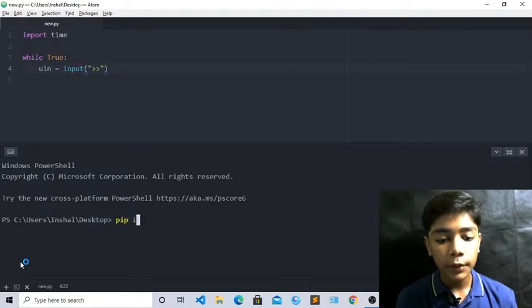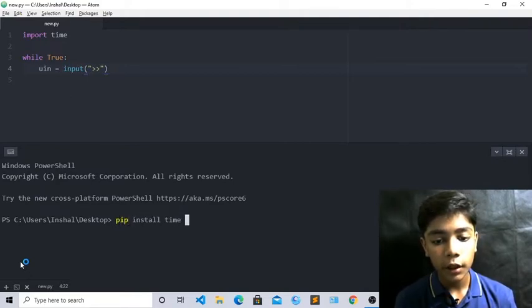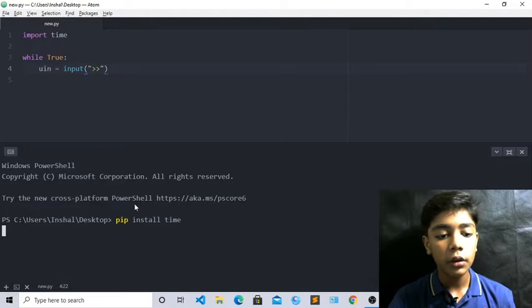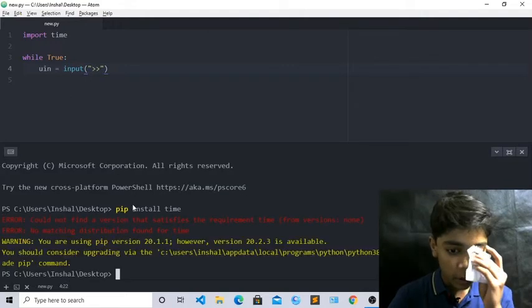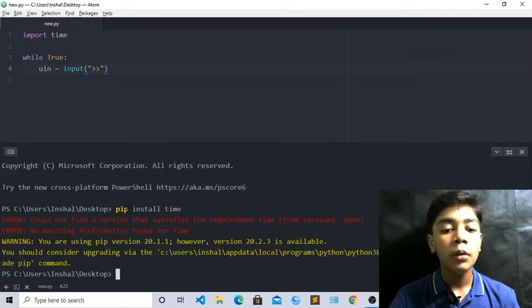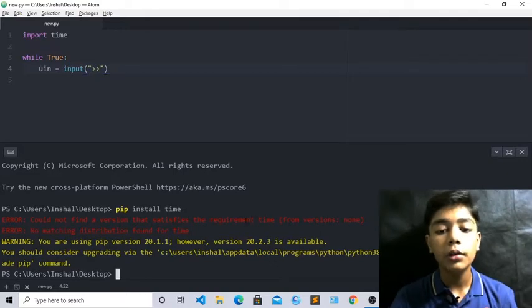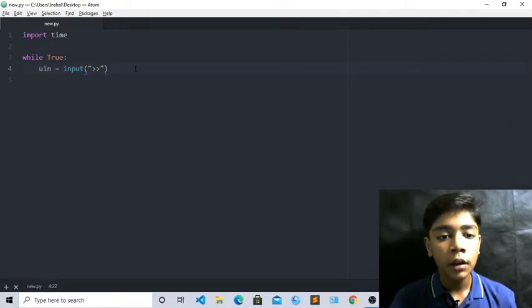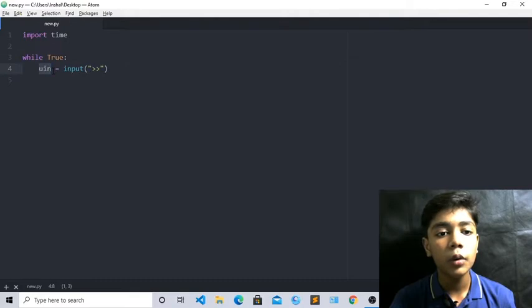Now we will write pip install. Now it will be time. Okay, we will just see whether it is working or not. Okay, no, it does not have a latest version, it is only the old version which we have already downloaded here. Okay, now close it.